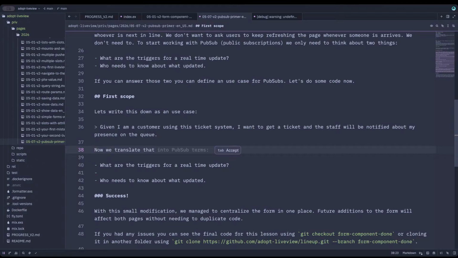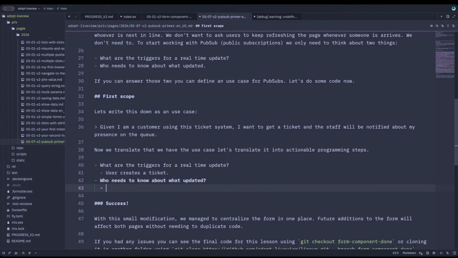Now that we have the use case, let's translate it into actionable programming stuff. What are the triggers for a real-time update? User creates a ticket. Who needs to know? Oh, that's also a question. Yes, thank you, Claude. Who needs to know about what updated the ticket list?